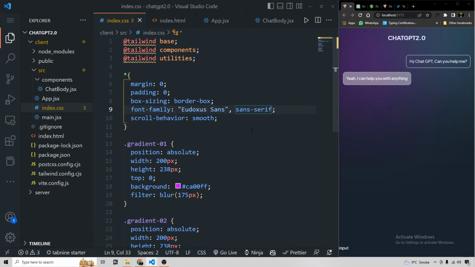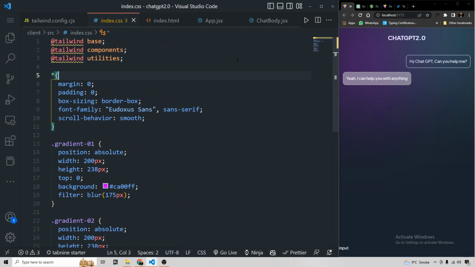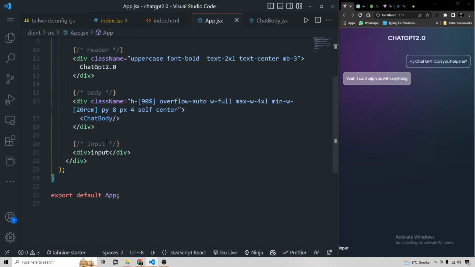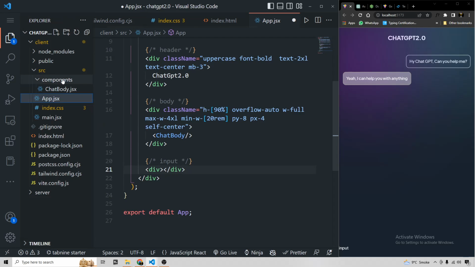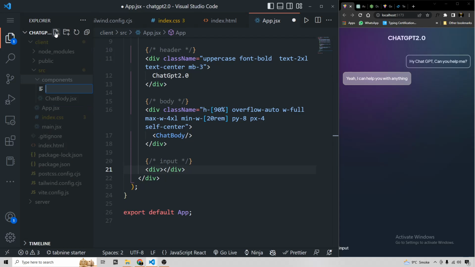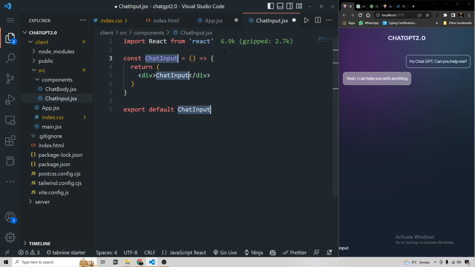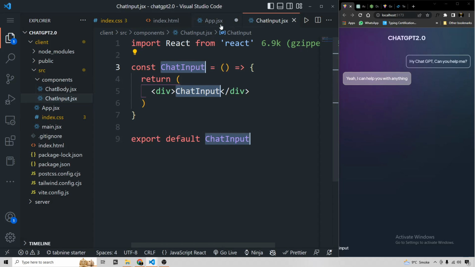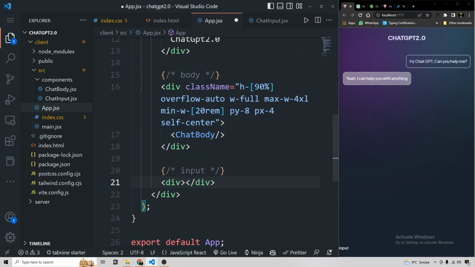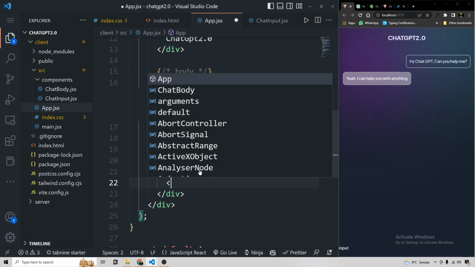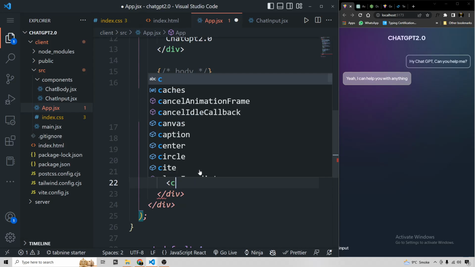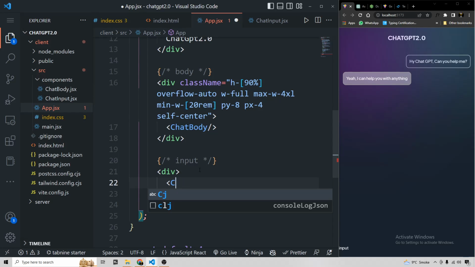Now let's work on the last component of our structure, which is the input. So again, inside the app.jsx, I should make a component first. Here I am making ChatInput.jsx, rafce for the fat arrow function. Save this. Here inside the app.jsx, inside this div, say ChatInput. Okay, I am making a lot of typos here.